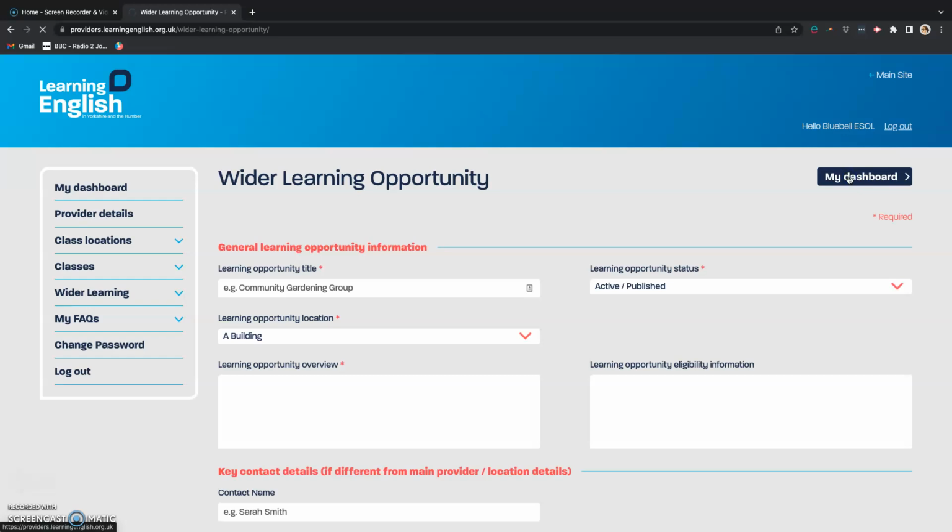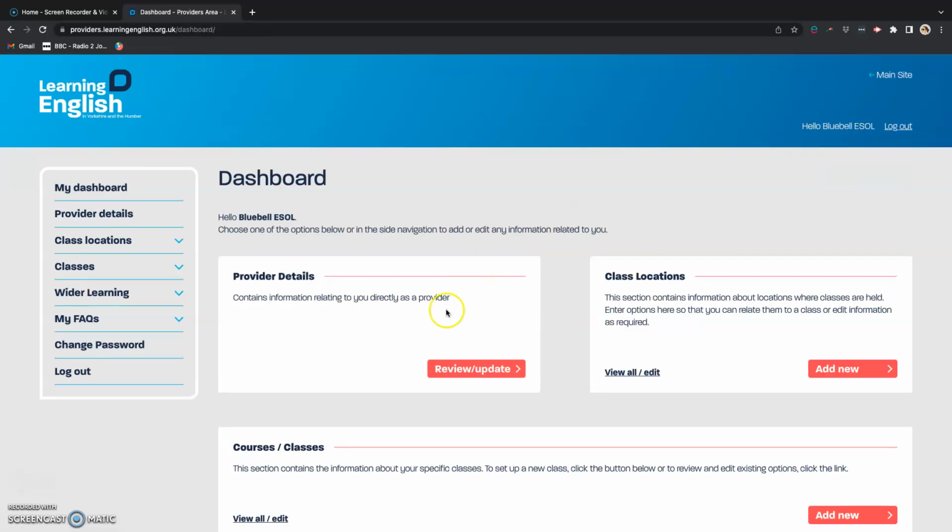Once you have added your information, there will be a delay for it appearing on the site. Changes to provider details and changes to locations have to be approved. Courses and classes will just appear straight away. So that's how you add provider details, class locations, and course class information.